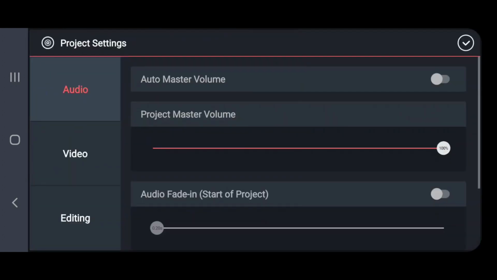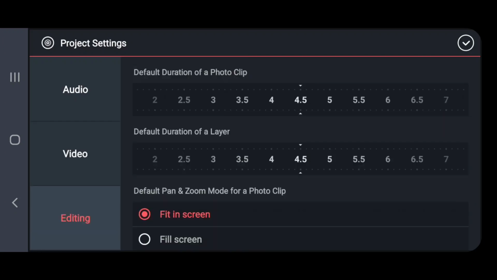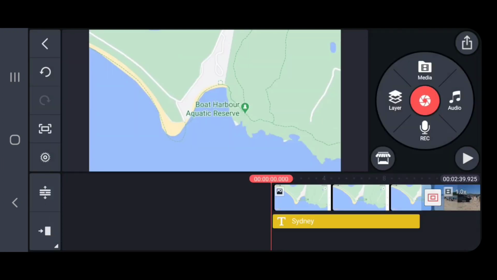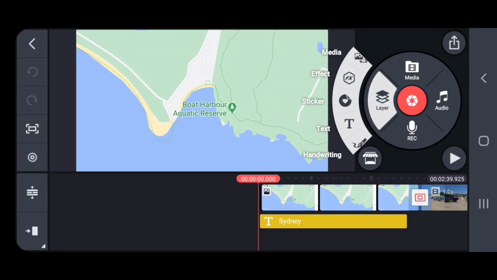This is just the settings for your audio, video and editing. That's probably more advanced features. If you want fade in, fade out, you can do that as well. Some editing here of some of the default duration of the photo clips. We're not going to go into that. It's just a basic introduction into it. So we'll keep on going here, and we'll move into something else, and we'll probably do a stickers layer and an FX layer, just to know the basics of what it is, so you might be able to add something later to your video to make it a little bit more engaging.